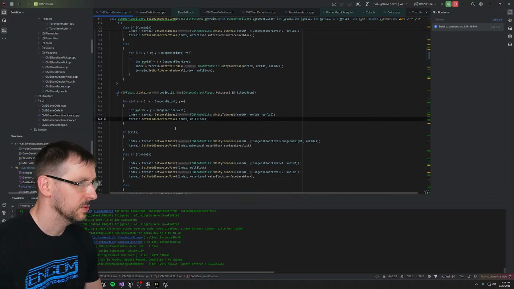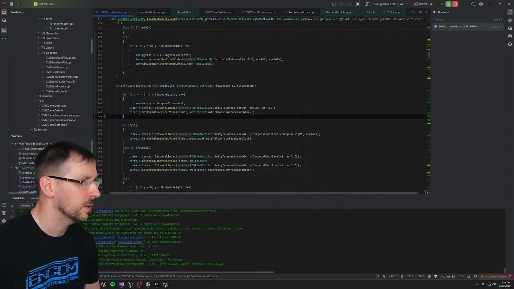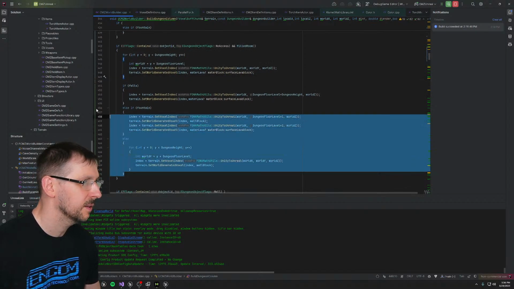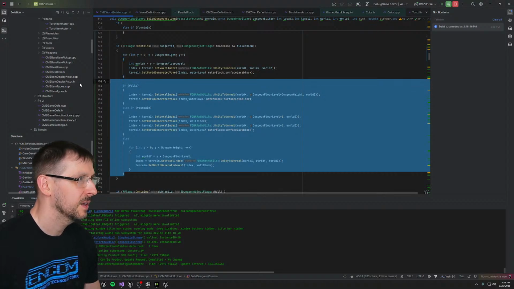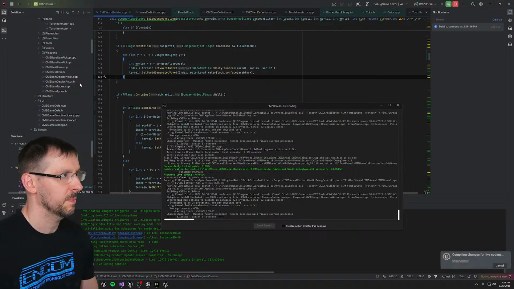Dungeon height, and we'll do this as, actually I'll do one of these. John told me not to put water underground, but I think it's going to be okay here. And then we're just walking up the floor height and filling it. So let's just see if this screws up.